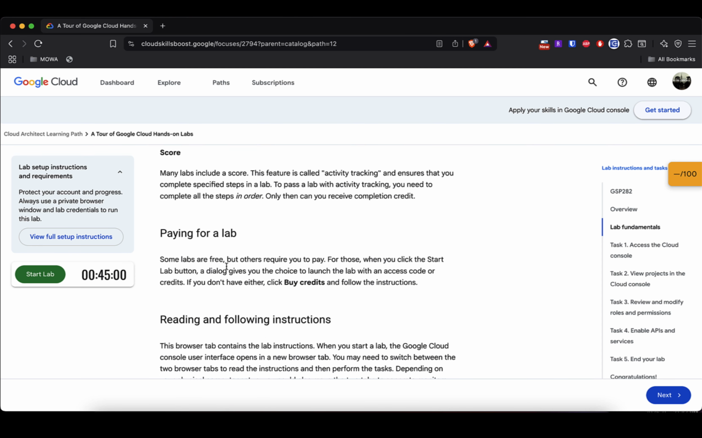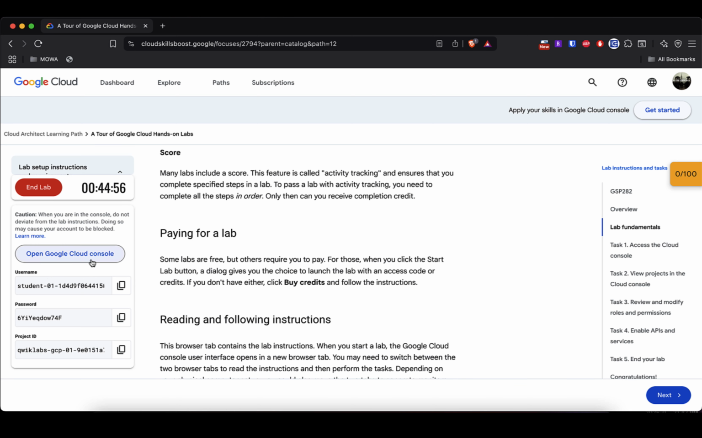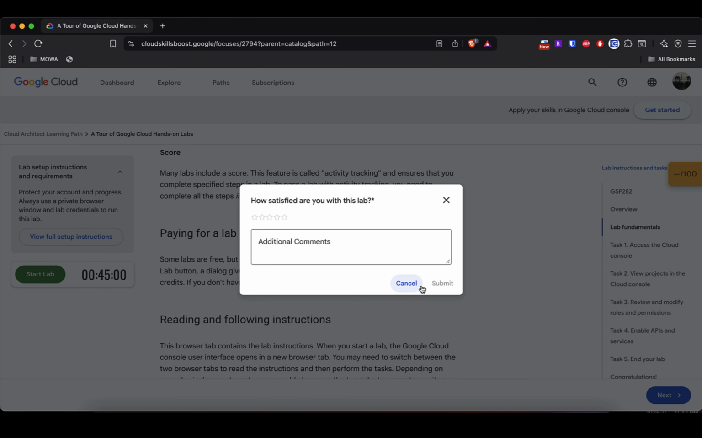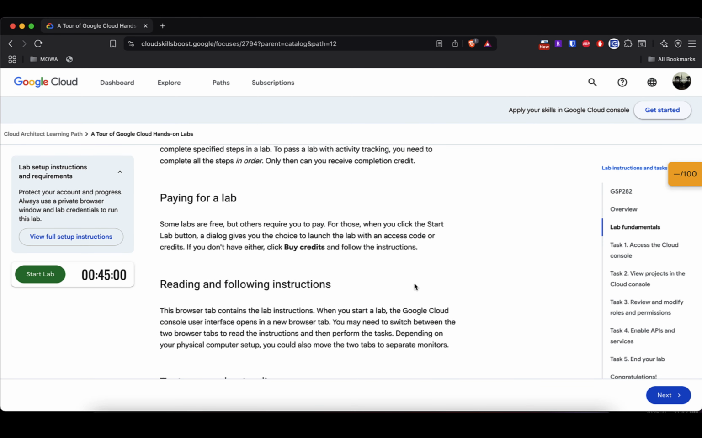Paying for the lab: some labs are free, others require payment. For those, you have to click the Start Lab button, and a dialog gives you a choice like this: launch the lab with the access code or credit. This one is free, that's why it's already given. Otherwise it'll give you a prompt that asks you to buy credits or a code.